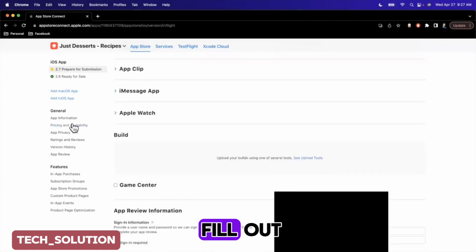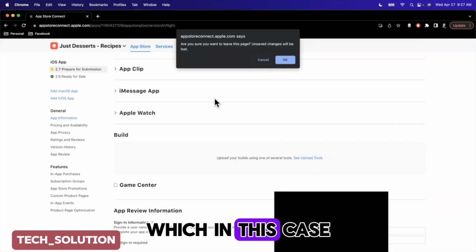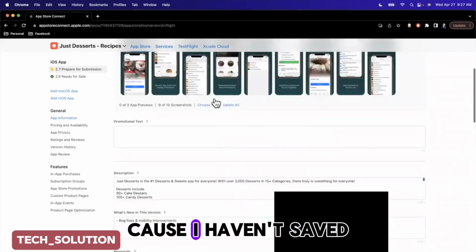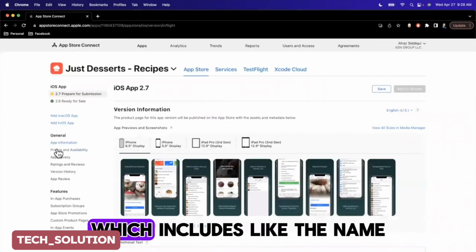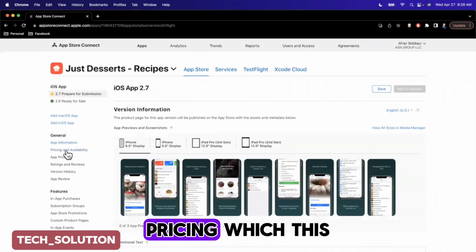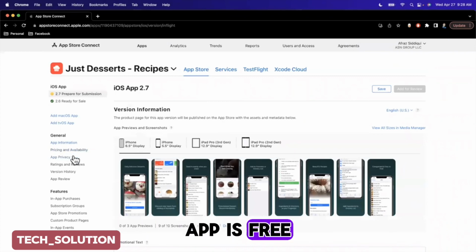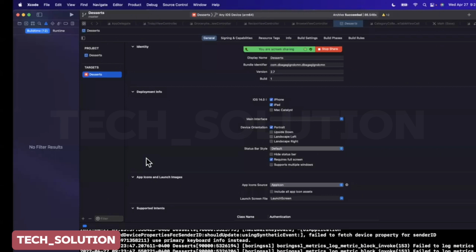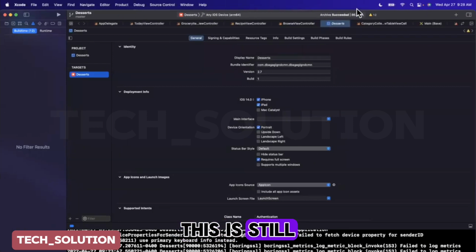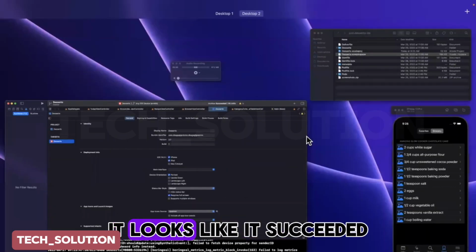You'll also need to fill out the app information, which in this case, whoops, it's not changed pages because I haven't saved. App information, which includes like the name, the subtitle, pricing, which this app is free, privacy labels, etc. So it looks like this is still chugging along here. Actually, it looks like it succeeded.